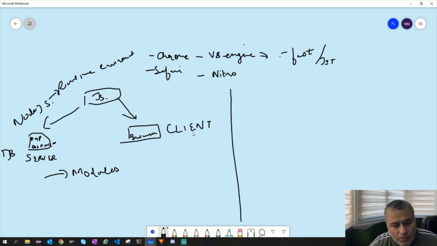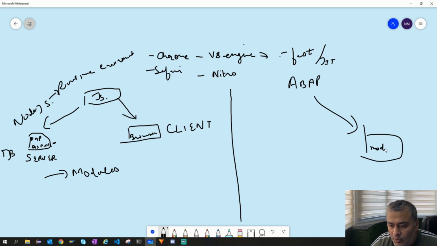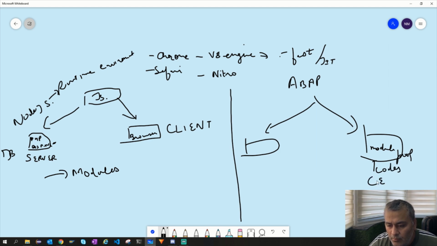Before I go there, let me bring in ABAP here. We were using ABAP for module pool, and let these T-codes be our client, and let this be our database. ABAP was also used to fetch queries and interact with this database, so ABAP was doing both things. In our case with JavaScript, this has been replaced by the browser, right?